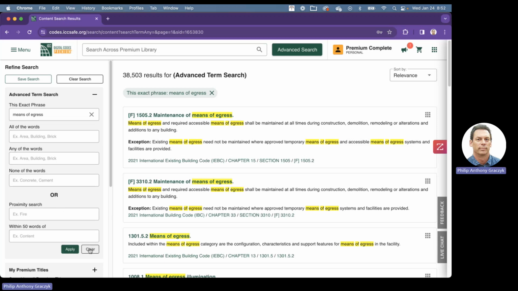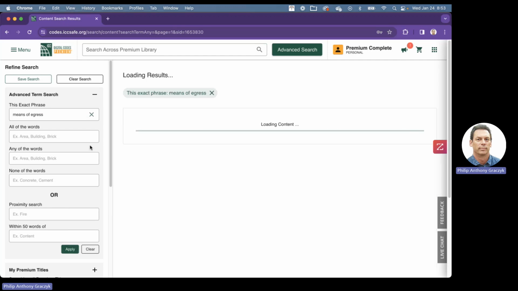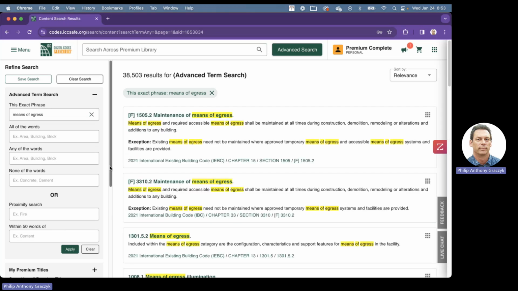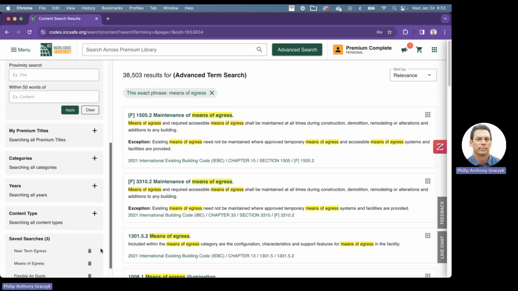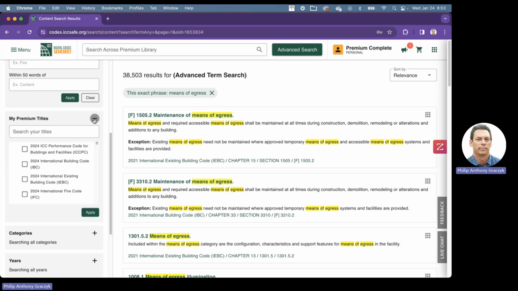Let me clear this out and actually use the same one again, and show you how you can apply it down to the different titles. So we got those results again. Once again, the 38,000 or so is probably more than what you would want to have. But just to show you how you could sort these from here, you can expand this out. This will go through all the titles in your book.